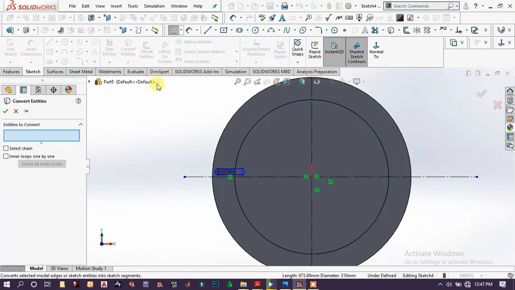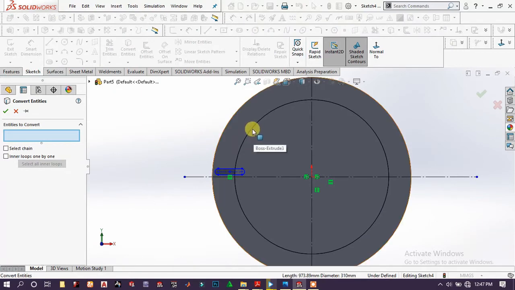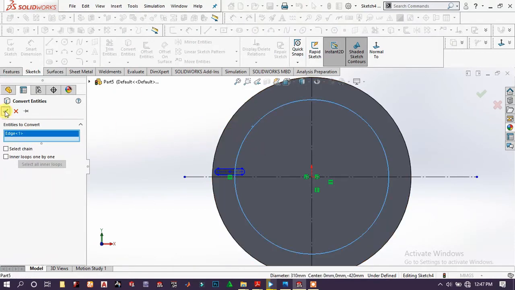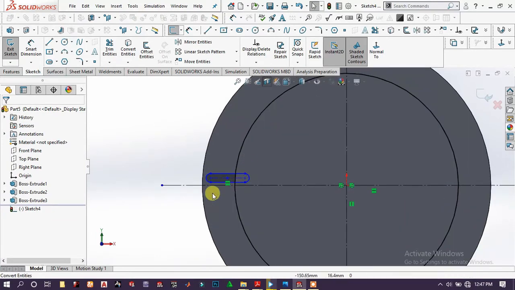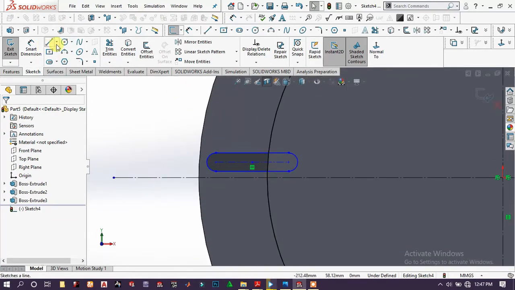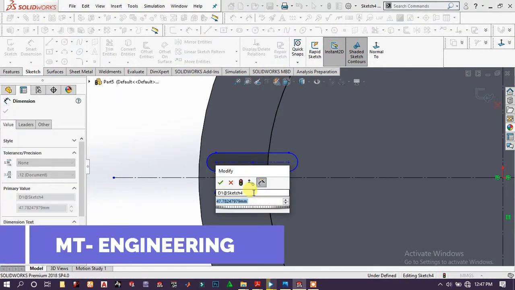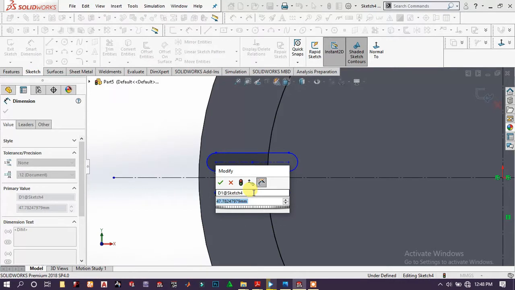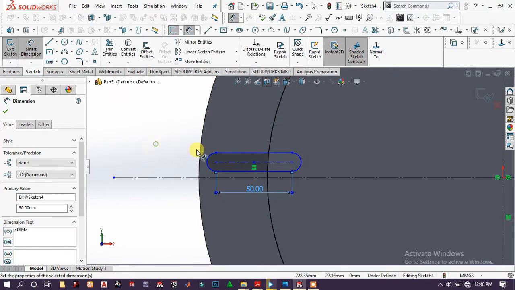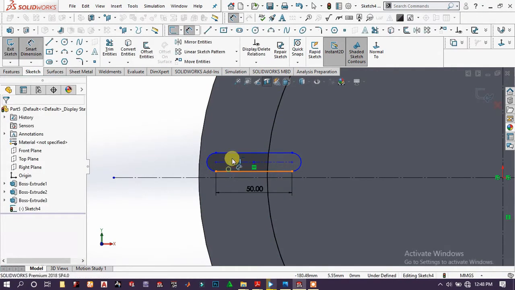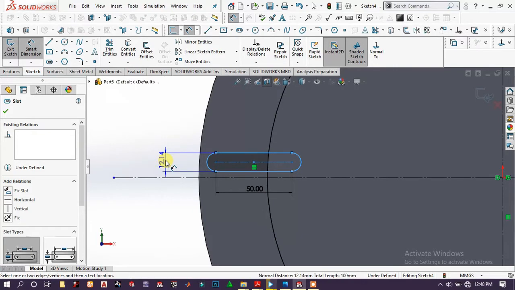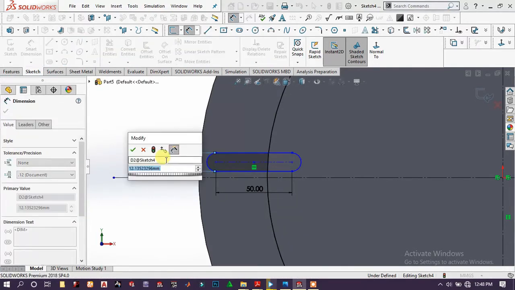Go to convert entities, choose this edge and click OK. Go to smart dimension, define the dimension of this slot to 50mm and the distance between these two lines or the diameter of this arc to 6mm.